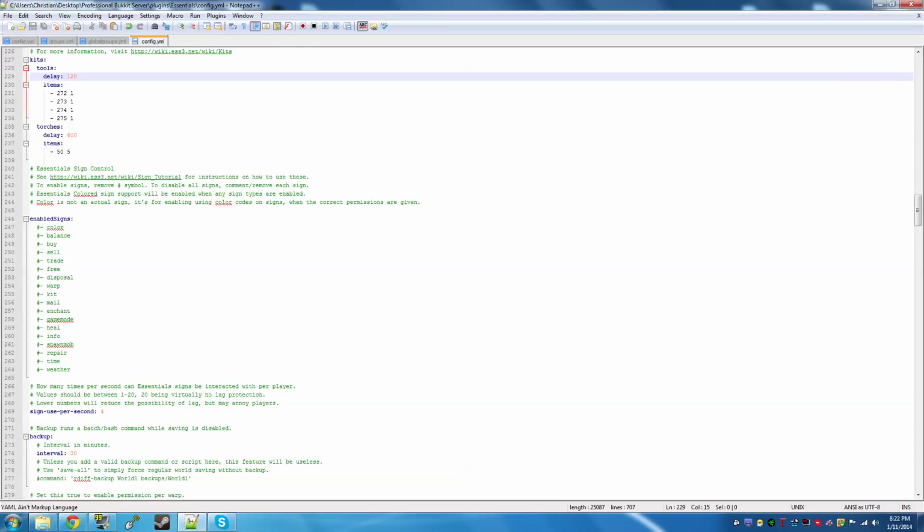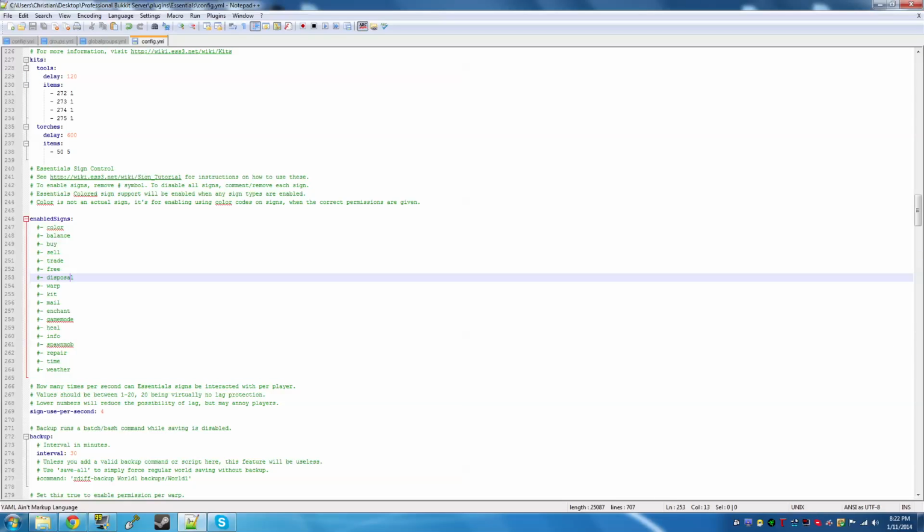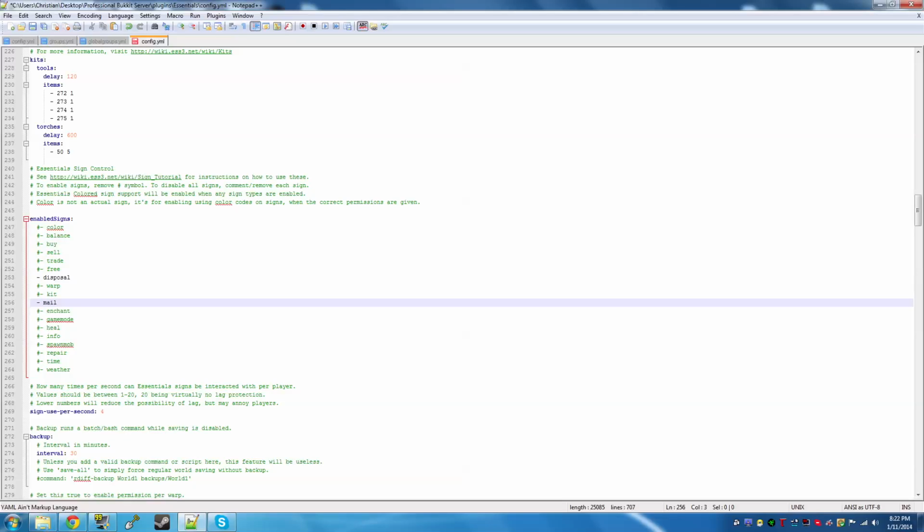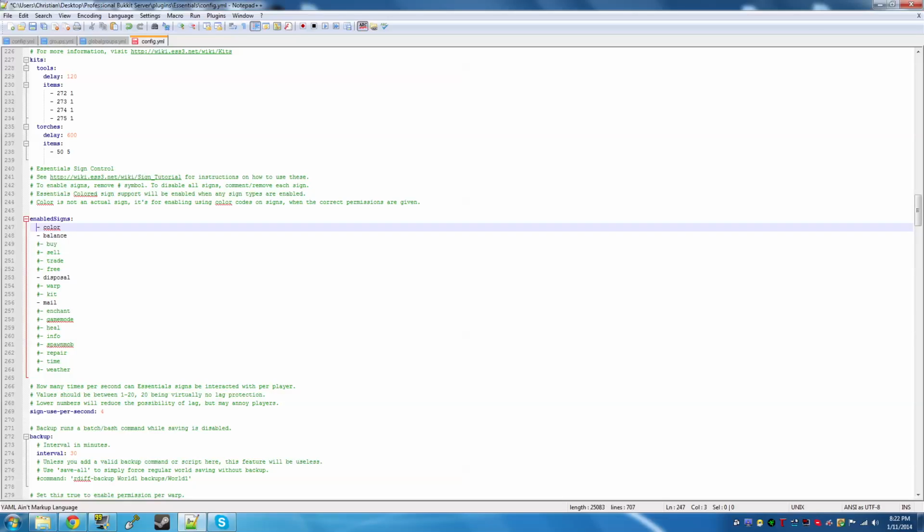Signs, so these are signs you can enable. I personally like doing disposal signs that people can create, mail signs, time, weather, balance, and color. The color one allows them to use color codes on signs. So like here, if you can see this, for text on a sign, if you put this on a sign, that would make it red. So that allows players to do that if they have the permission, which I want.